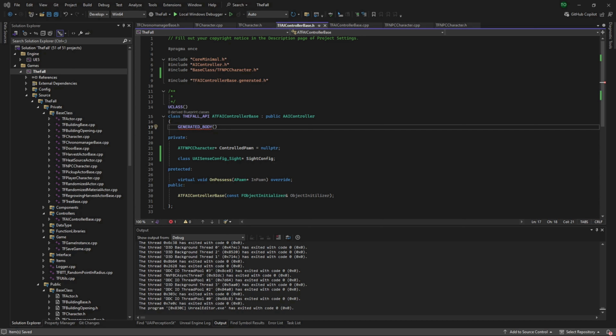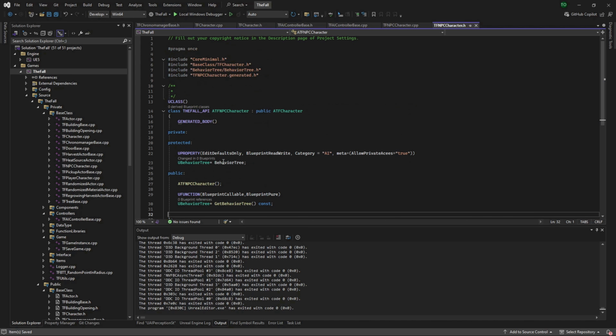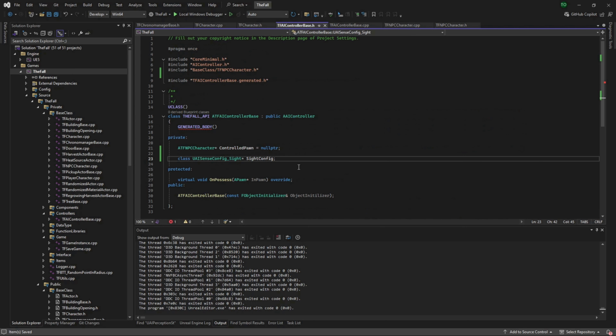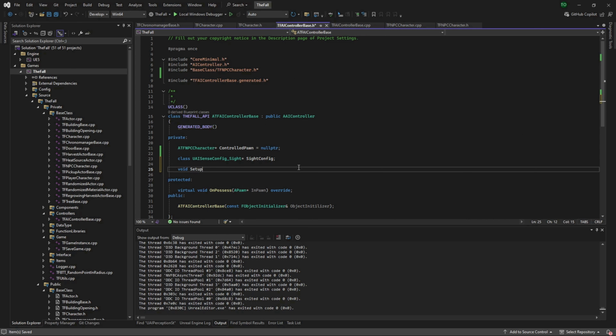And the next thing we're going to want, very similar to how we set up the... sorry, we did that in character. We set up the stimuli source. We're going to want a function that's used purely to set up the sight configuration. So in here, we're going to add that in underneath. Void SetupPerceptionConfiguration. I'm using perception configuration because this is going to handle things like hearing and everything like that when we start adding that in. So I'm just going to quickly create that definition here.